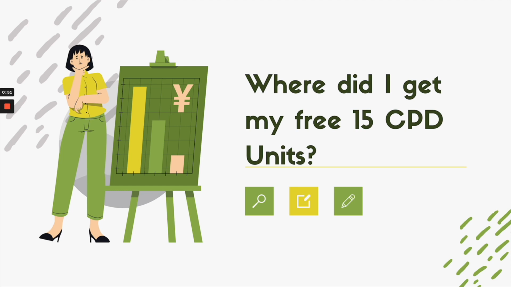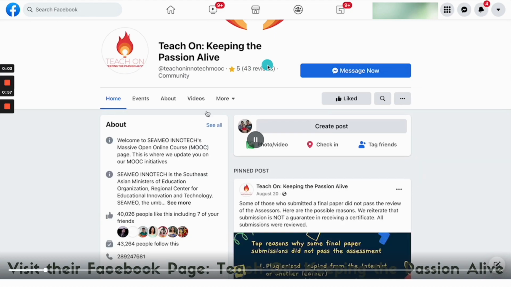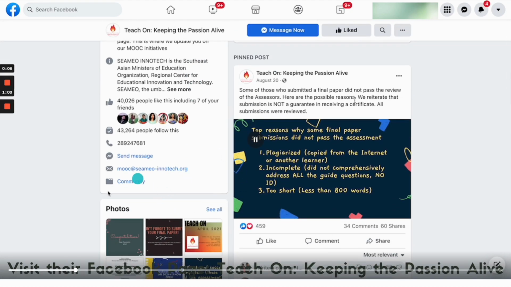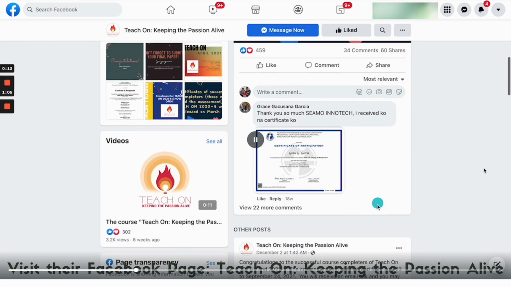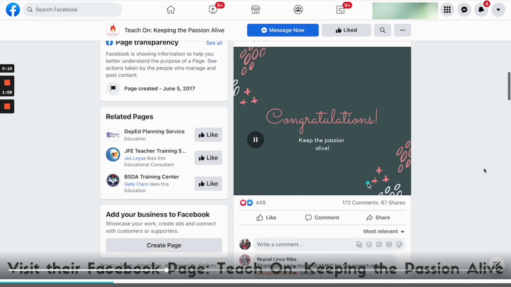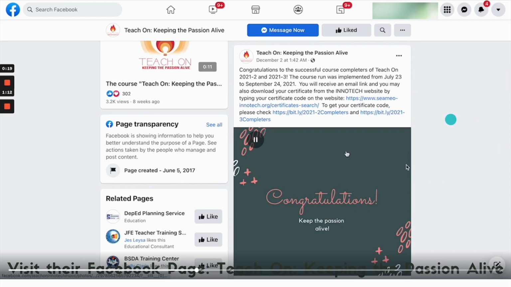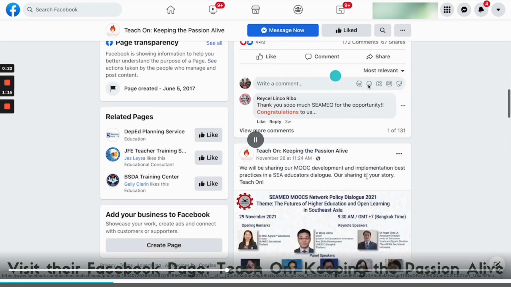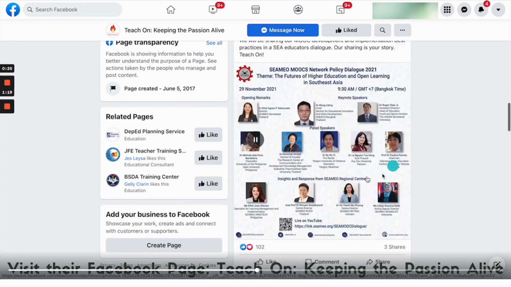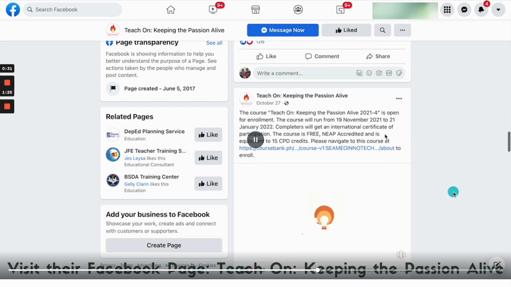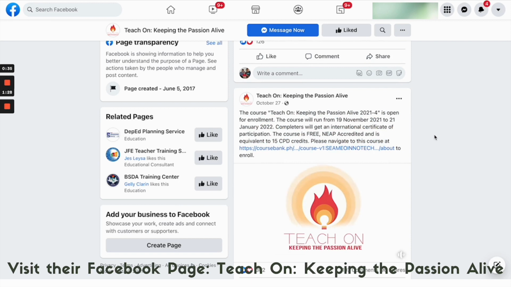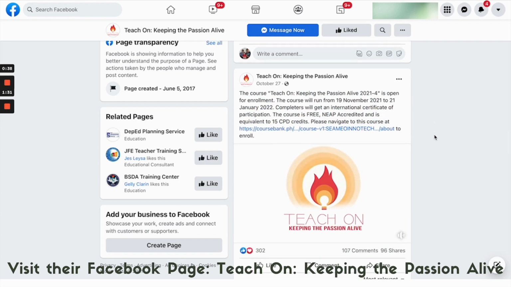But I came across this post on Facebook, which is the Teach on Keeping the Passion Alive. Since I'm a member of the page CPD Units, I was able to see their post, and they posted a modular learning for Teach on Keeping the Passion Alive. So I started to browse their page, and I've seen that there have been a lot of runs already of this program. And the thing here is that it is totally free.